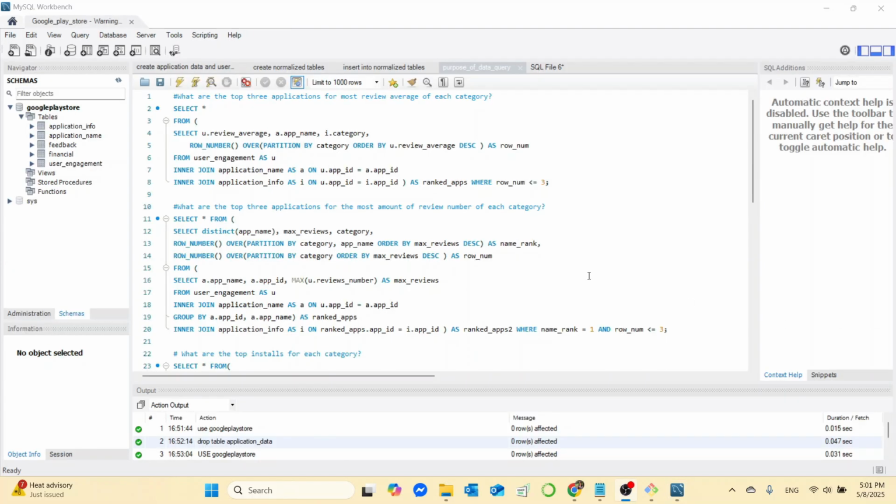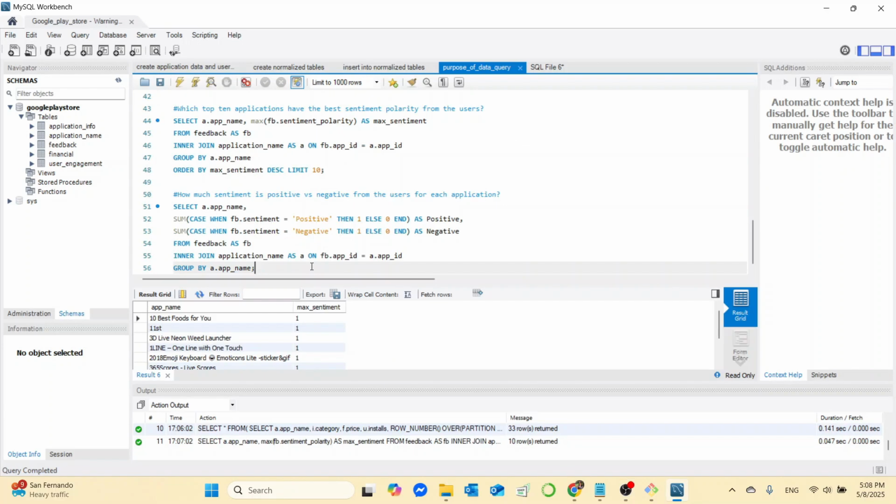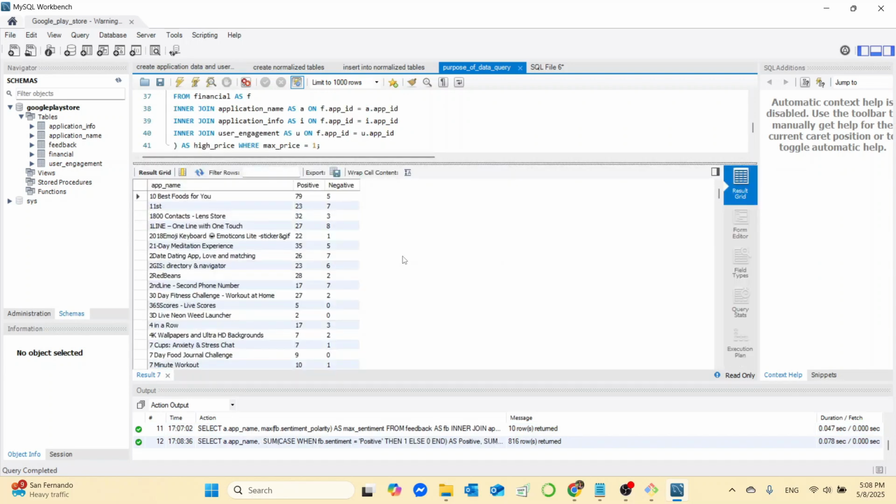Now that we finished creating the database, we want to test out the queries that data analysts would typically query. We want to know how much sentiment is positive versus negative for the user for each application. So here we see the count of positive versus negative sentiment for each application. For example, 10 Best Foods for You has 79 counts of positive sentiment reviews versus 5 negative sentiment reviews.